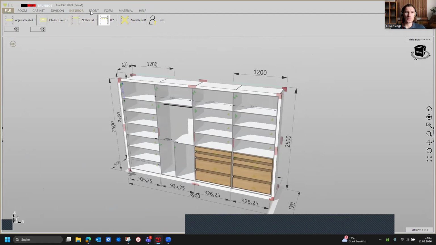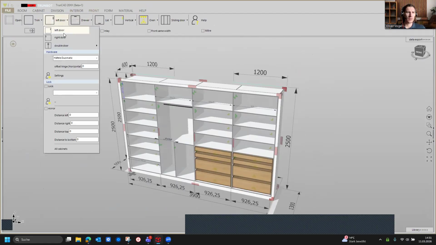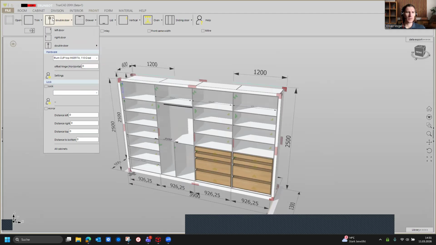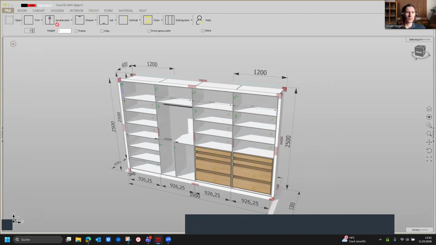We are going now to the front tab, and here we want to have the double door. Here you can also choose hinges which you want to use, and you drag and drop it in the area where you want to have it. Here you see in the preview, you can choose a single area. If you go on a divider, you get automatically the bigger area.